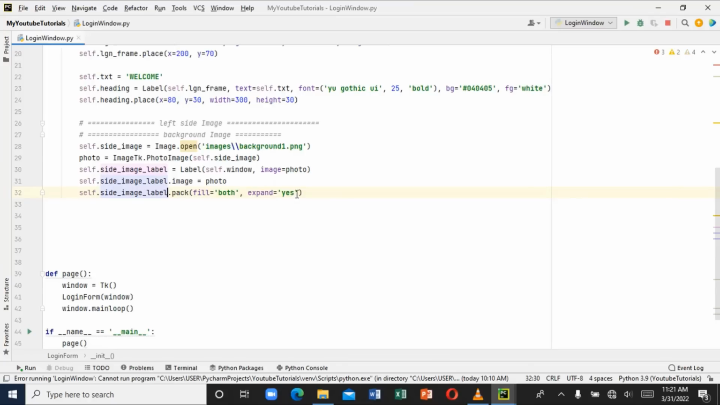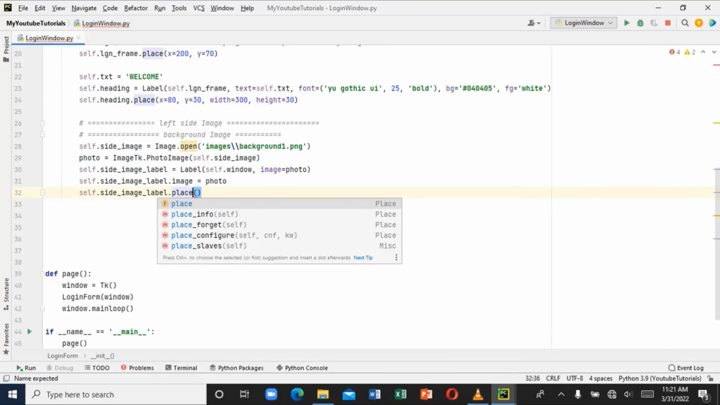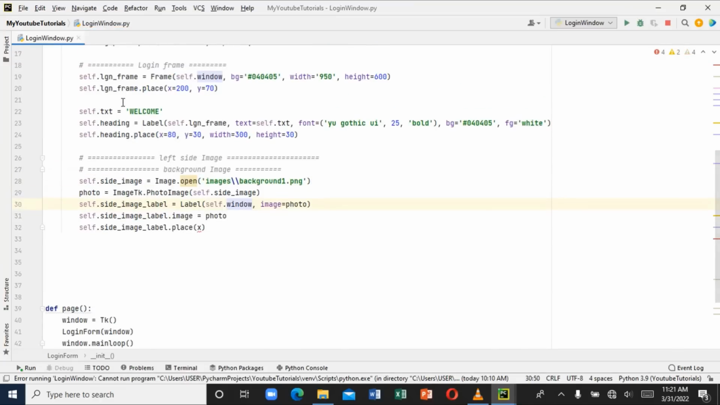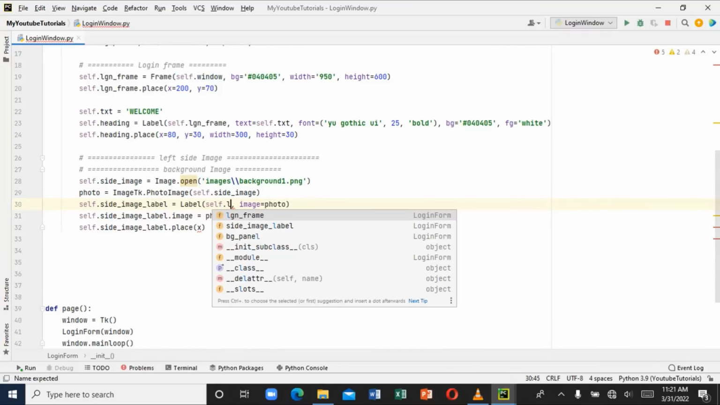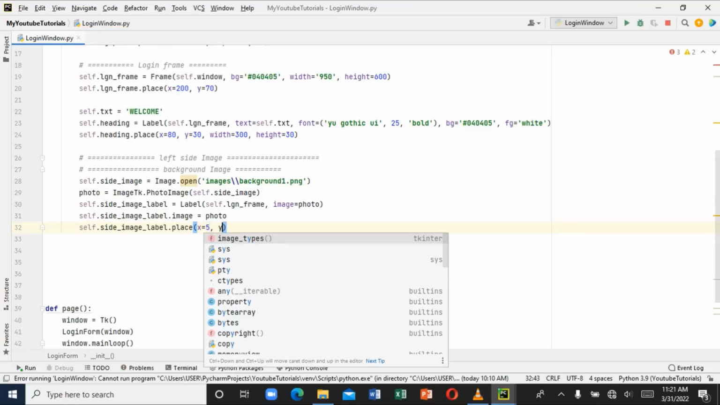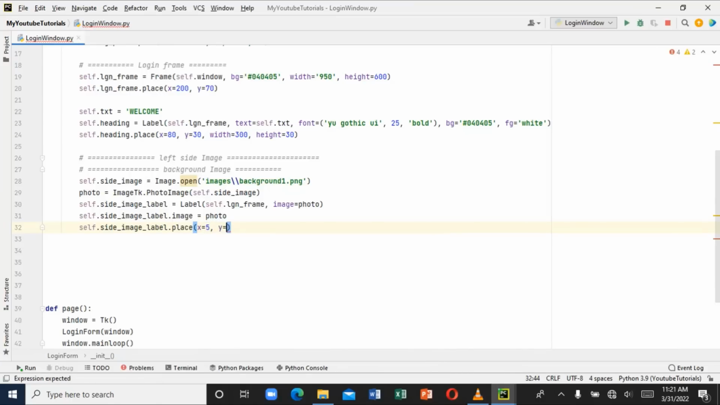So this time we are going to use place. Initially we wanted our image to fill the whole background, but this time we just want to place it on the background frame. Now, because we are placing our image on the login frame, we are going to call the login frame here. So let's put it at, let's say x is equal to 5, and let's assign y value of 100.